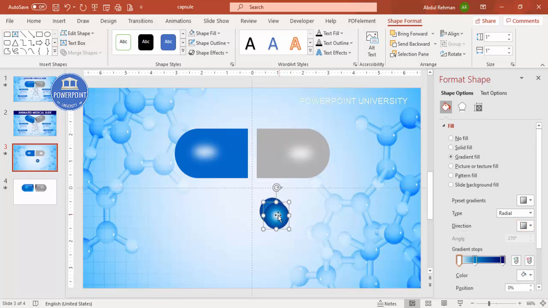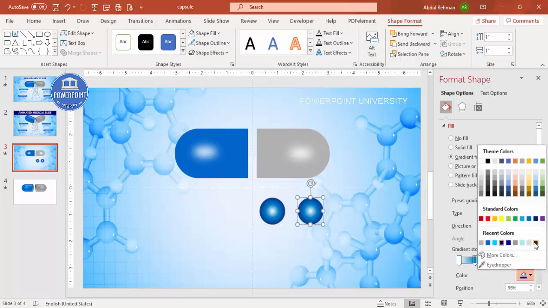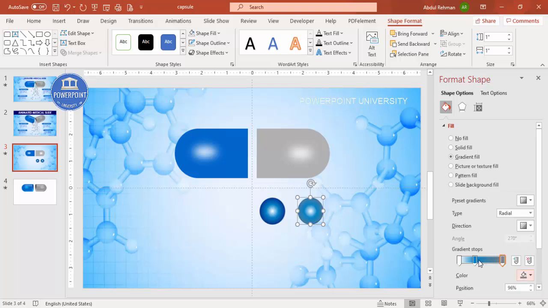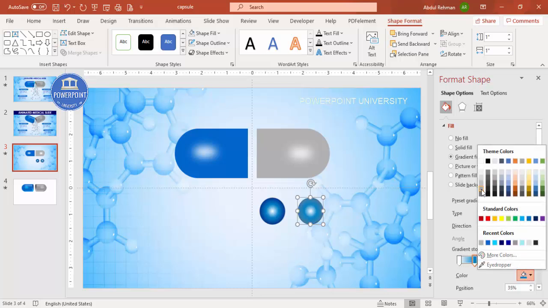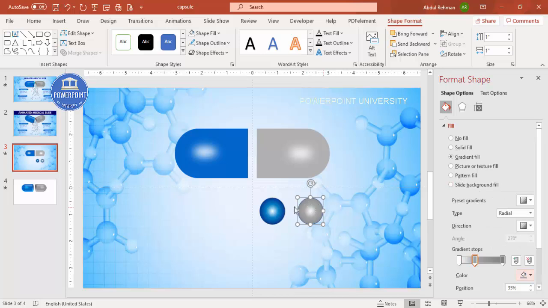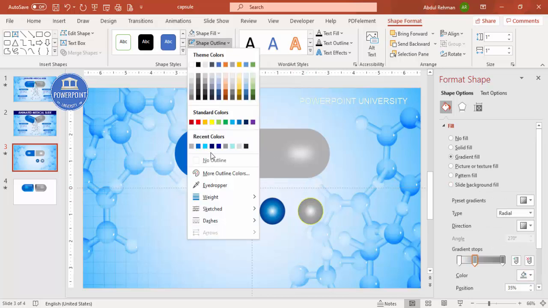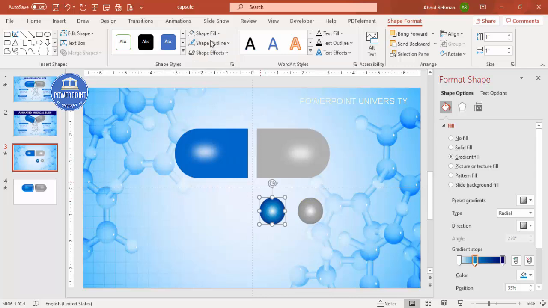Press Ctrl D to duplicate, and this time I'm going to give some gray color. You can see here I can use some dark gray color, and here also I can use some gray color. All right, and then make sure that shape outline is no outline. Here also shape outline, no outline. Then hold the shift key, reduce the size. Again for this also I'm just going to reduce the size, and press Ctrl D to duplicate.